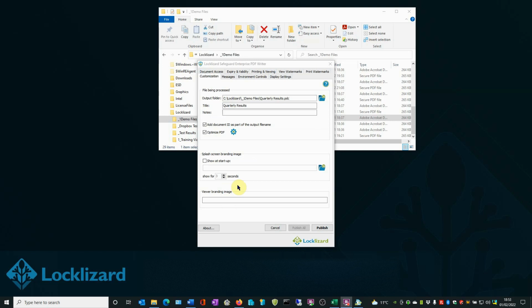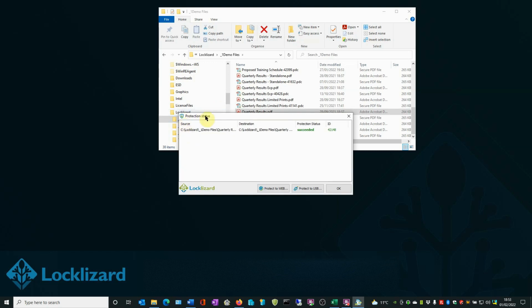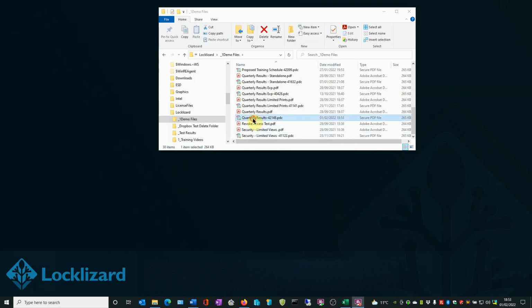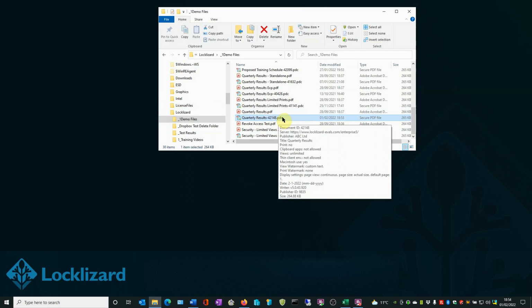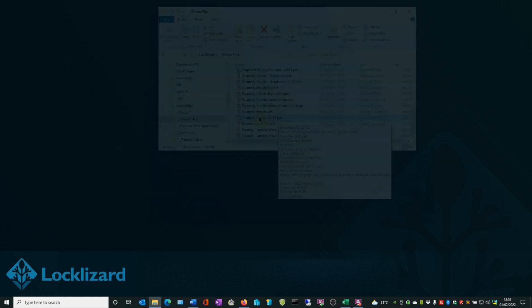Once you've set all the settings as you wish and you're happy, all you have to do at that point is press Publish. Once you press the Publish button, your PDF file is encrypted and the DRM controls you have selected are applied. The protection status window appears and confirms that the protection has succeeded. Click OK. The protected document now appears in the listing underneath the original PDF. Please note this now has a .pdc extension. This is now a protected PDF file, which can only be opened with a LockLizard secure PDF viewer.